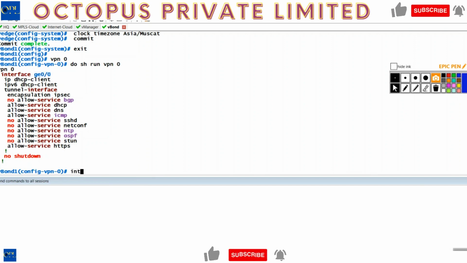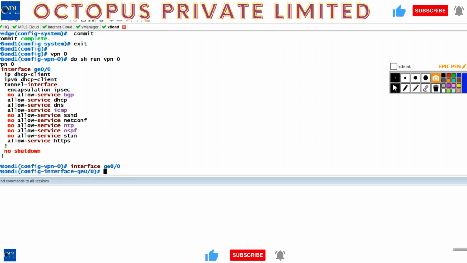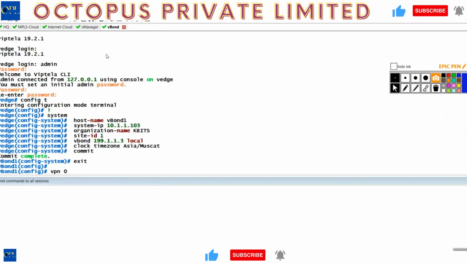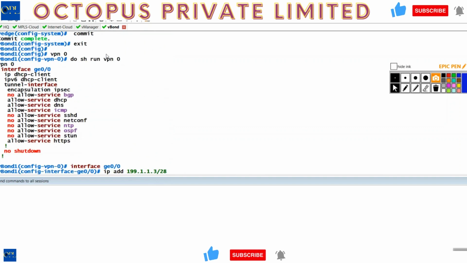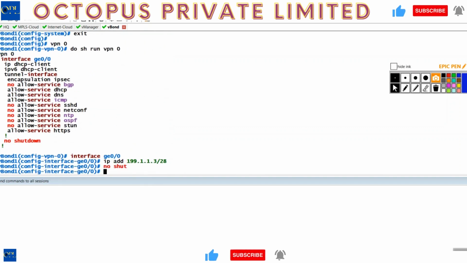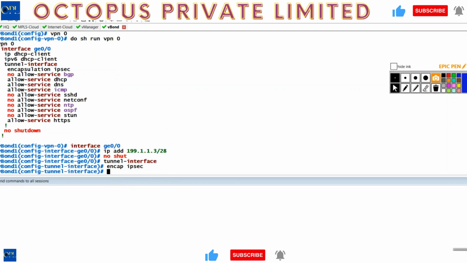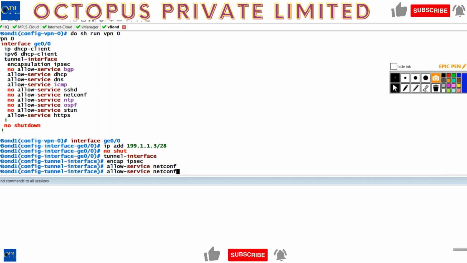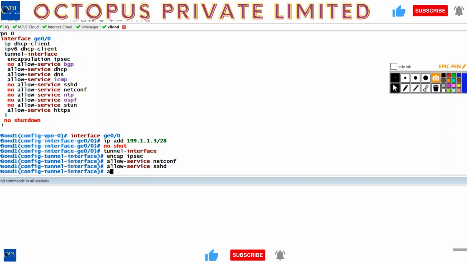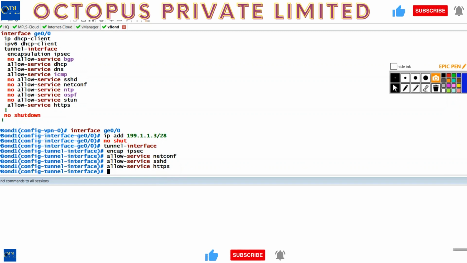So I'll go into VPN 0. I'll go to the interface. I don't need to change it. I'll set the IP. I pointed myself as 199.1.1.3, which is the vBond address. And the other guy, the vManage, is also pointing to him using that address. No shut the interface. Set it up as a tunnel interface, one extra command over here, encap IPsec, different image. And then my allow services. What are my allow services? Netconf, so I allow it to be managed through vManage, SSHD, maybe HTTPS. Good enough, nothing else is really required over here.